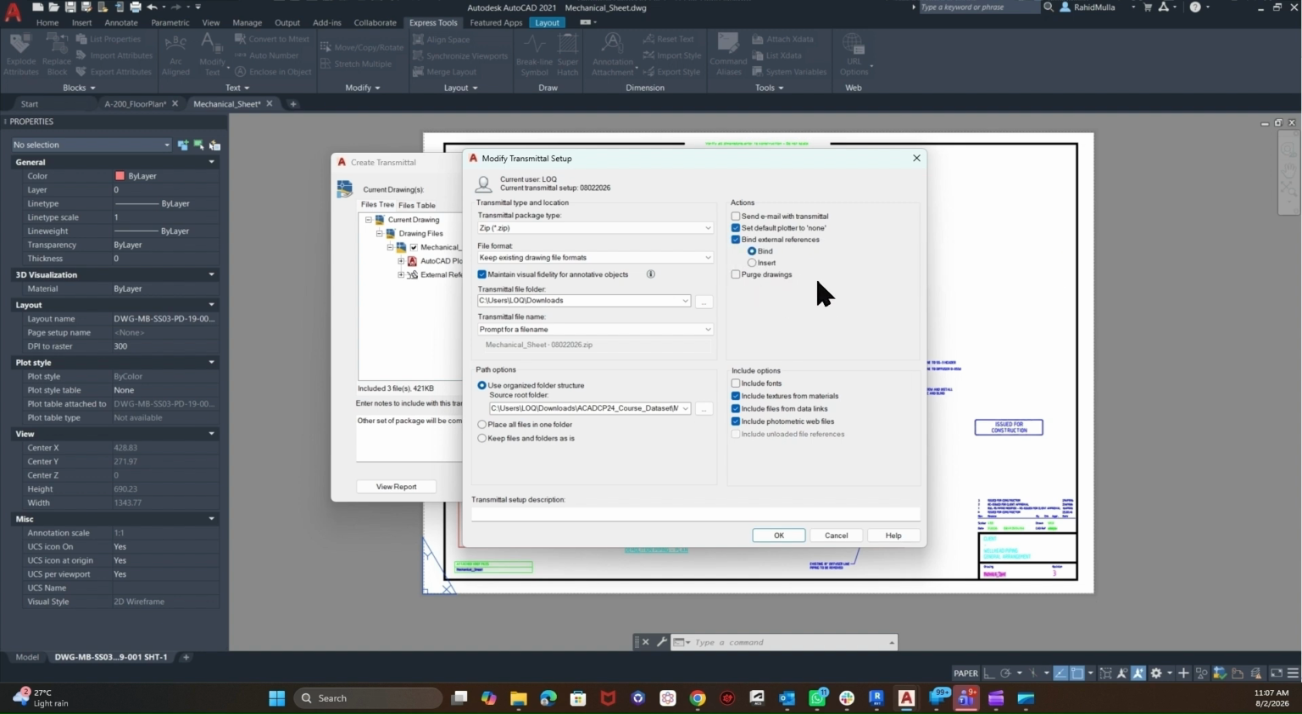Bind external references. This is very, very important. All these are files, right? So bind those files so that there isn't any warning or message stating that there is a file which we need to accept or not. Purge drawings, very, very important. If there are any SHX fonts, I have created a video on SHX fonts as well. Do we need to include that? We don't want to include that.